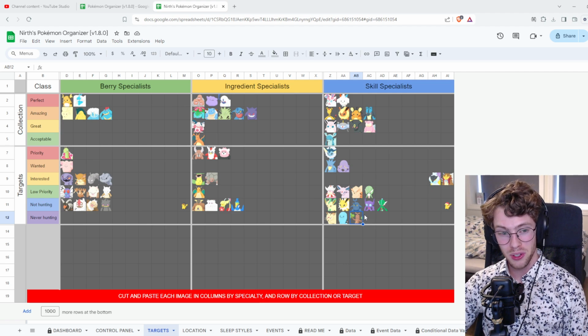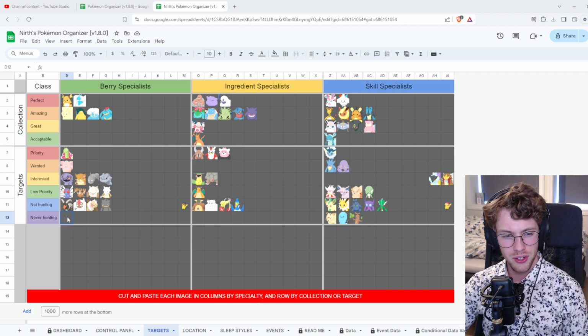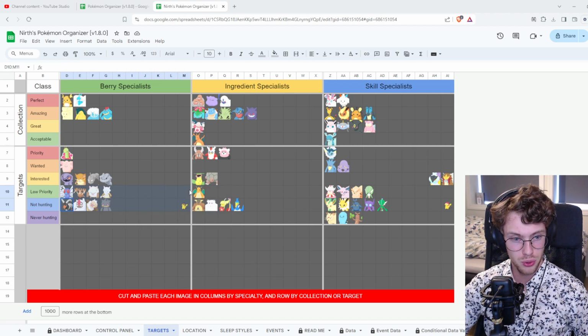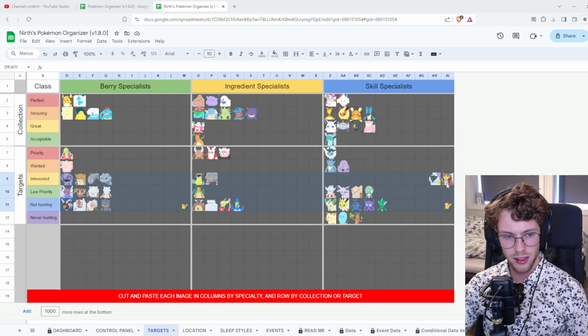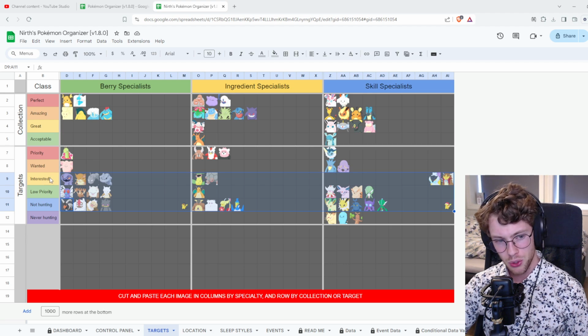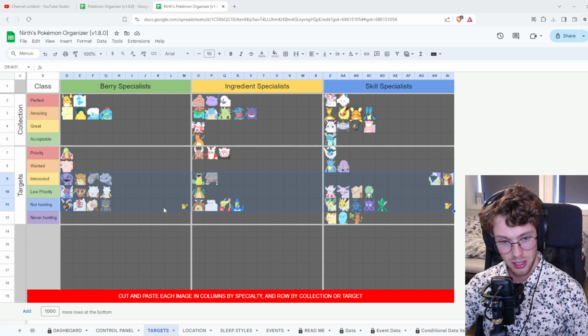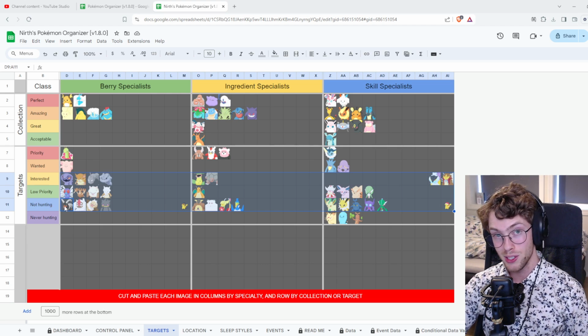So what I want to showcase here is if I just highlight not never hunting, because I specifically have chosen to put certain Pokemon here. Let's say we just highlight this. The things I'm interested in, things that are low priority, and the things I'm not hunting. What do these Pokemon have in common?